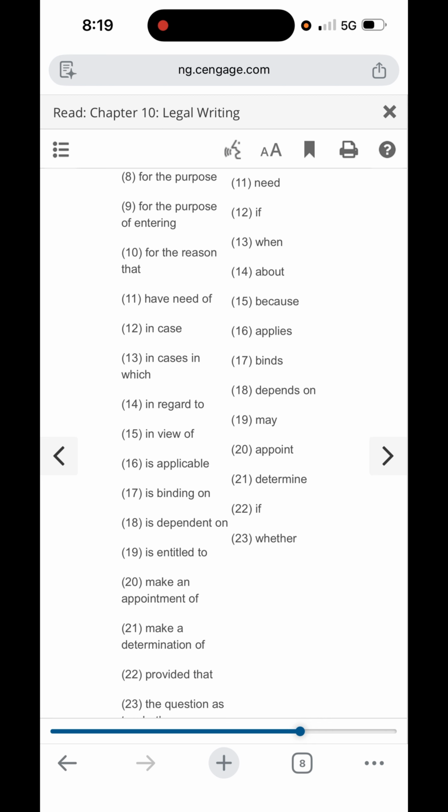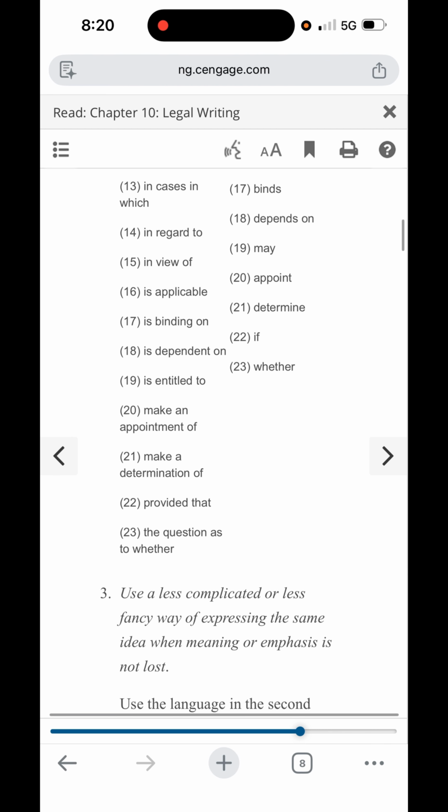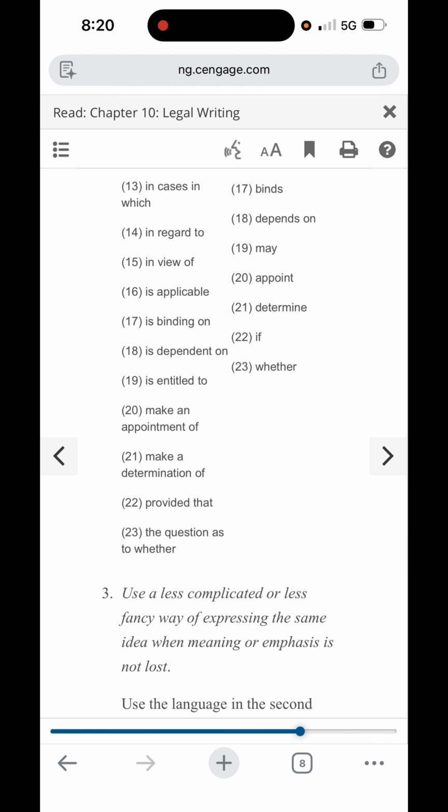Do not say is applicable, say applies. Do not say is binding on, say binds. Do not say is dependent on, say depends on. Do not say is entitled to, say may. Do not say make an appointment of, say appoint. Do not say make a determination of, say determine. Do not say provided that, say if.